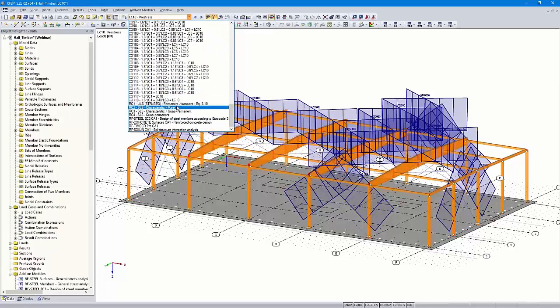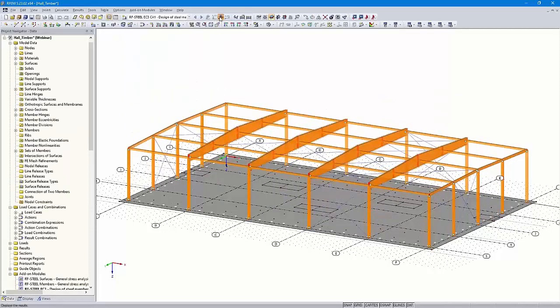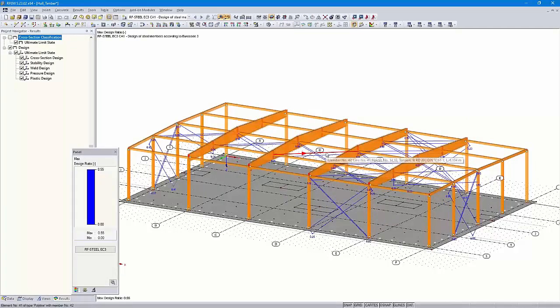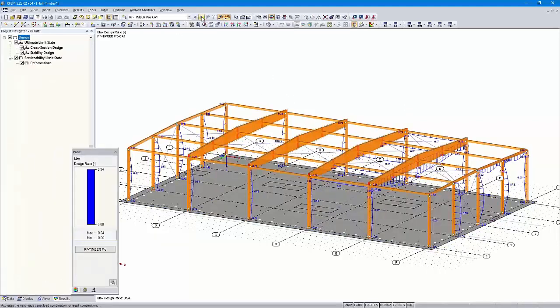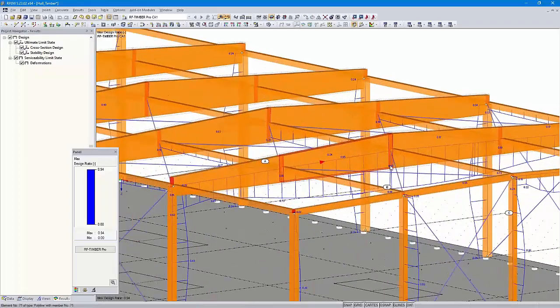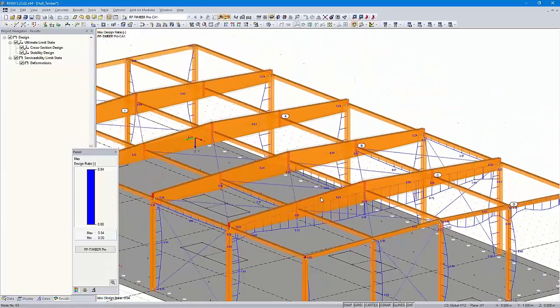Also there are result combinations, one for the ultimate limit state design and three for the serviceability limit state design. Then the design of the steel structure, which are only the bracings, shows a design ratio of 55%. Then the concrete results, also for the floor slab, and the results of the timber design. Here you can see a design ratio of 94%, in the horizontal beam here, the maximum design ratio.